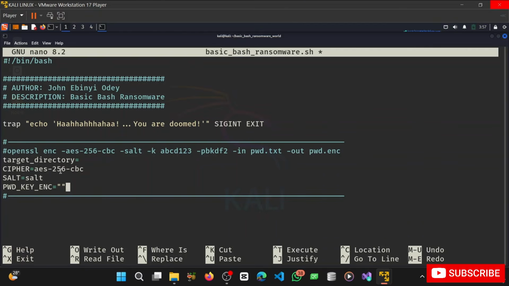All right. So now we are going to fill in the values for the target directory and then the password key enc. Okay. So now since we are going to be sending this ransomware to our victim machine, which is the Linux Mint, the Kali Linux here will serve as the attacker's machine, while the Linux Mint will serve as the victim or target machine.